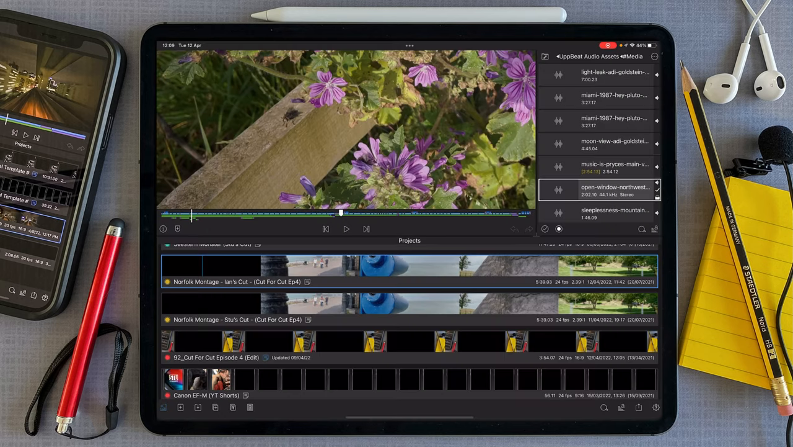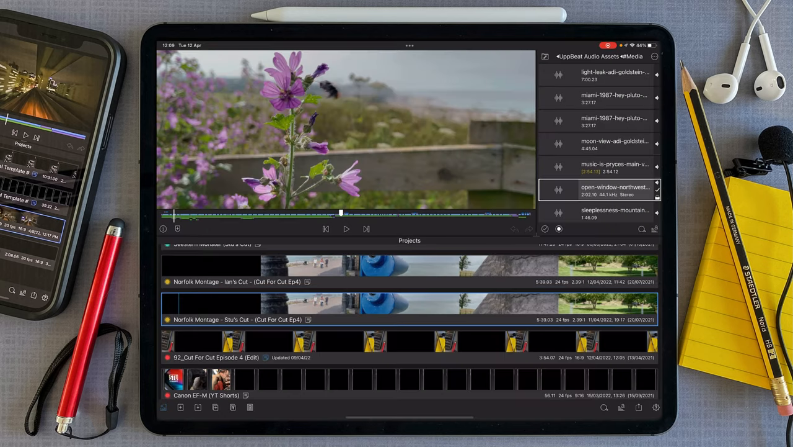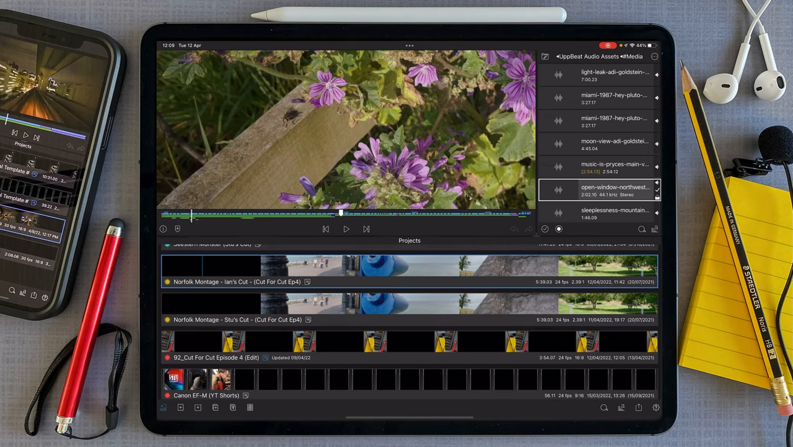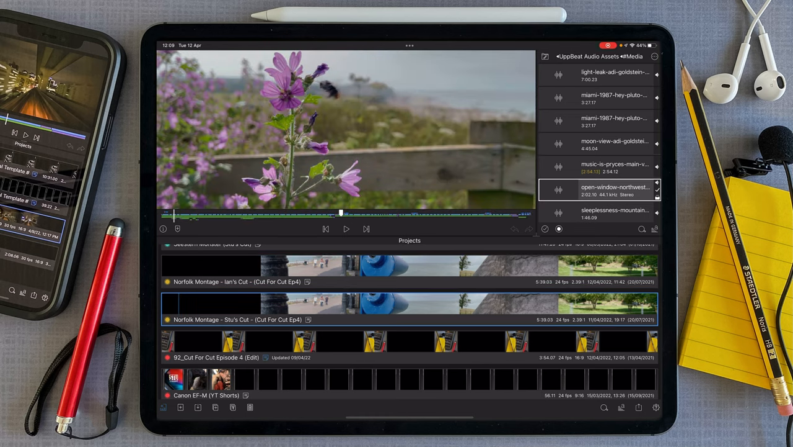I've got two projects here. I've got my cut of Ian's short film, and I've got Ian's cut. For the most part, I'll be showing you Ian's cut, but if I choose to make any changes, I will apply it to my cut. And then that way we can have a comparison of timelines.